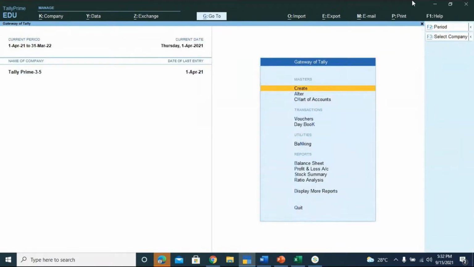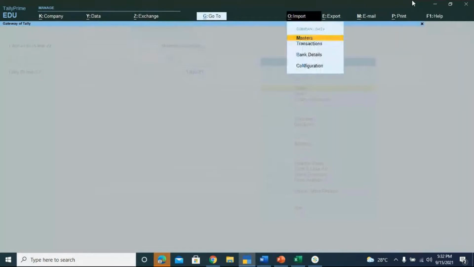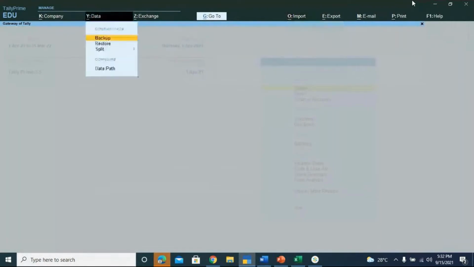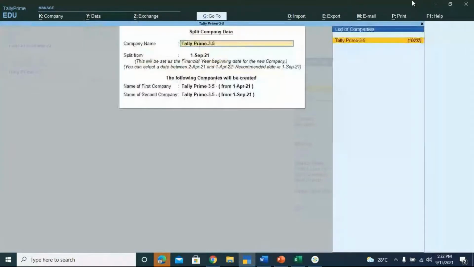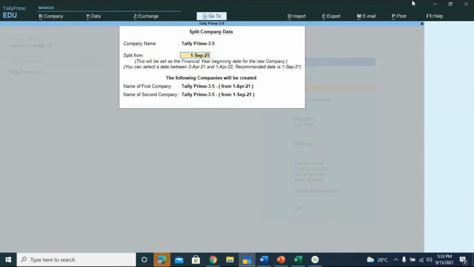Then we can go for the split, but here I'm not going to split any data because I have a lot to communicate to you all, so I will not go for a split. This is how it comes. I can show you. Company name TallyPrime 3 to 5, it has to split. So split from 1st of September. In case you want to change the period, you are most welcome to.